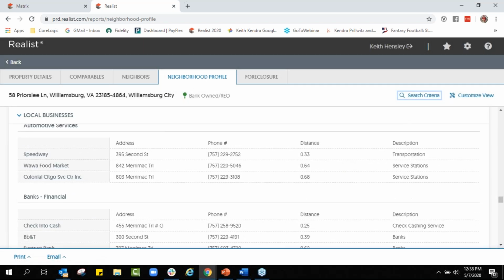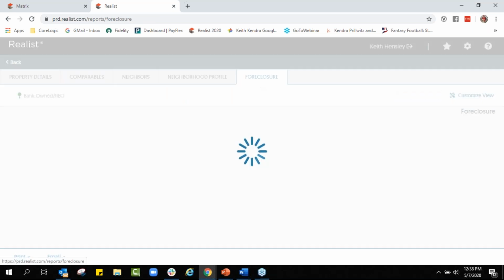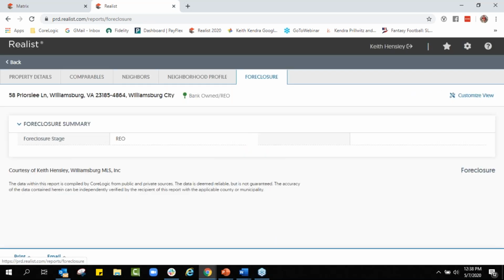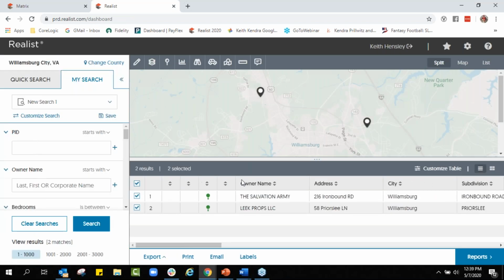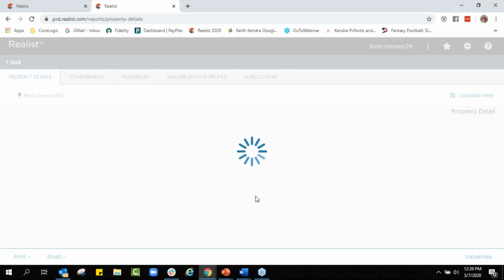So the neighborhood profile is really cool. And then foreclosure. If a house has foreclosure information on it, like this one does, see it's a bank-owned REO, it does give you some information, okay? But let me click this one here, because this one I think was in foreclosure too, and see if it has some more foreclosure information on it.